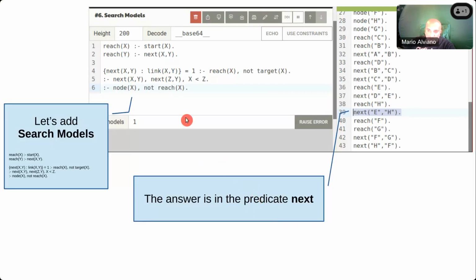In ASP, this is a basic encoding that we often use to teach ASP, toy problems that we can address with a couple of lines. What we are doing: we start from a node, we reach that node. Then if from that node we move to another node, we reach that other node. The next node we can guess with a choice rule, and we have to guess exactly one node from every reached node that is not the target. It's not possible to reach the same node twice, and we must reach every node.